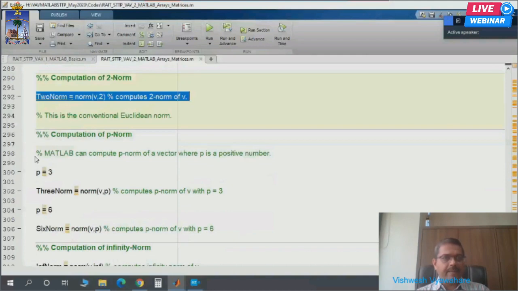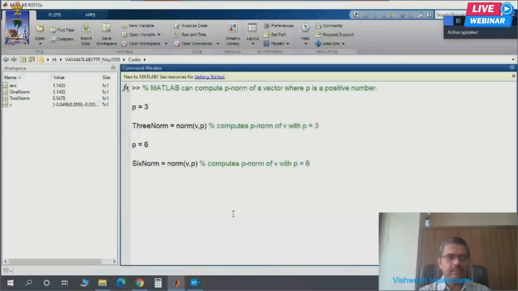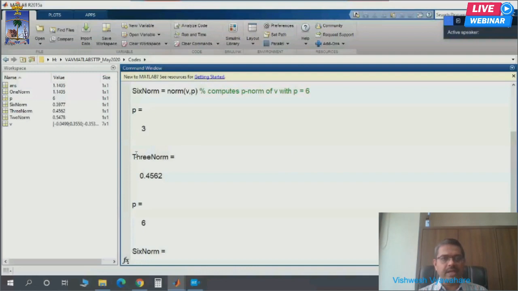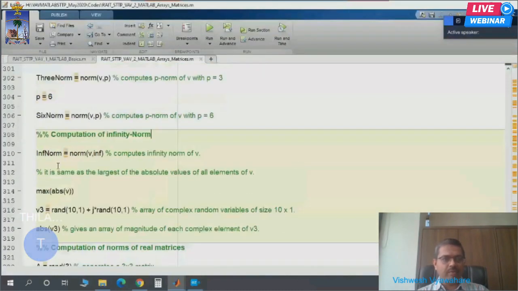Okay. MATLAB can calculate any P-norm. So I will show you one command here. MATLAB can compute the P-norm of a vector where P is a positive number. As I mentioned earlier, P equal to 3 will give me the 3-norm. P equal to 6 will give me the 6-norm. Okay, so I will just press enter, and this is the 3-norm, and this is the 6-norm that we have. What is the infinity norm?